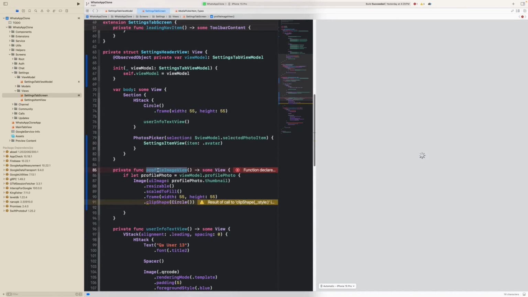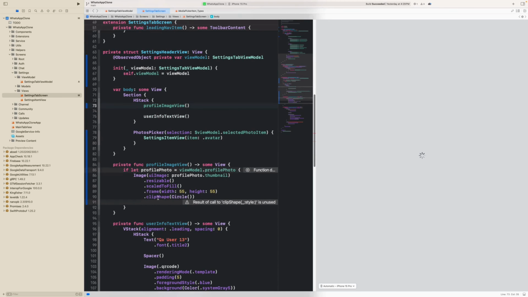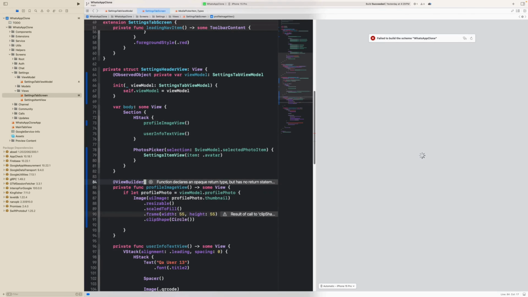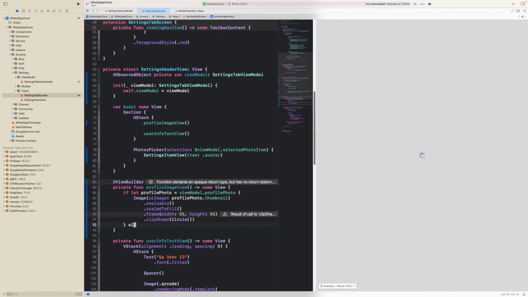So now let's take our profile image view and replace this circle here with our profile image view, and initialize that. The reason it's yelling at us is because, remember, this is optional, because the profile photo could be nil. So I'm going to mark it as a ViewBuilder, because ViewBuilder allows us to construct dynamic components. And so I'm going to do an else statement here, right?